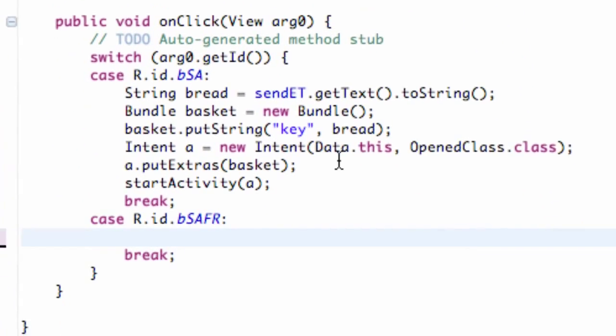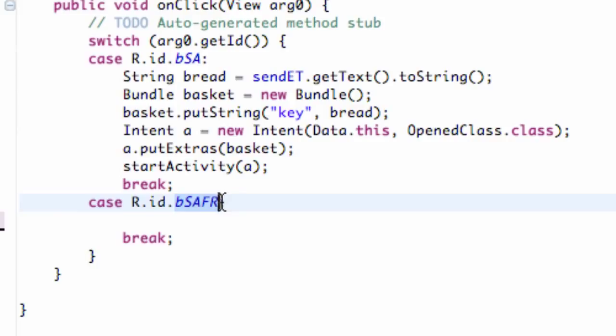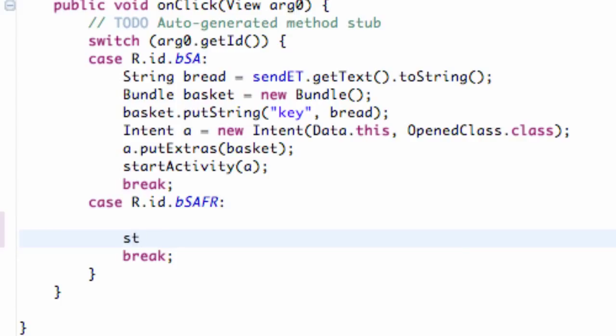Now we're going to set up our start activity for result. So how we're going to do that is basically we're going to set up an intent, and well, first let's use the method start activity for result. We're going to say I because that's what we're going to label our intent, and now all we have to do is basically start our activity for result, and we also have to set 0 as well.